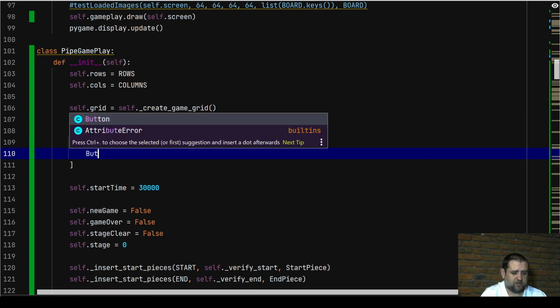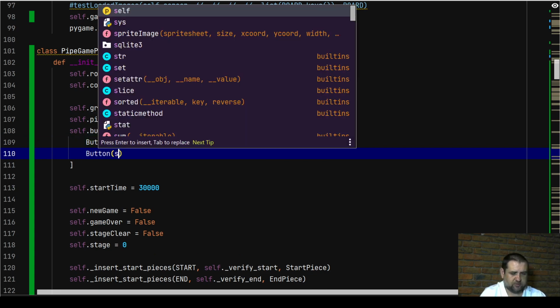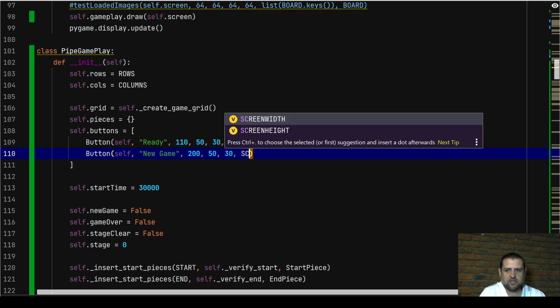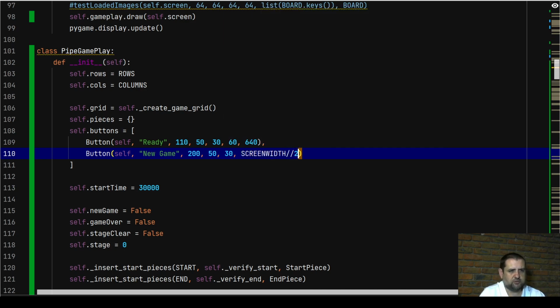The second button we're going to include is going to be Button. We're going to pass it self again. It's going to say new game. That button is going to be 200 wide, 50 pixels high. Font size will be 30. Screen width divided by 2, because we want the button to be in the middle of the screen. Screen height divided by 2. All right.